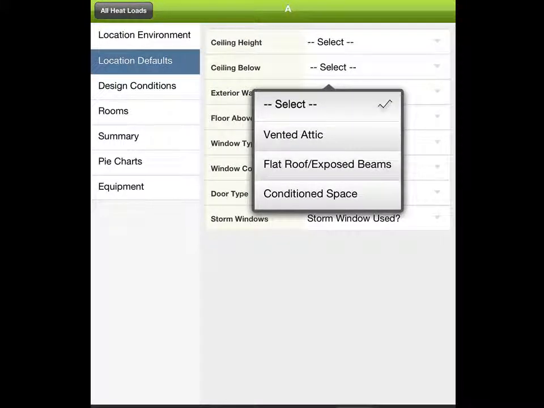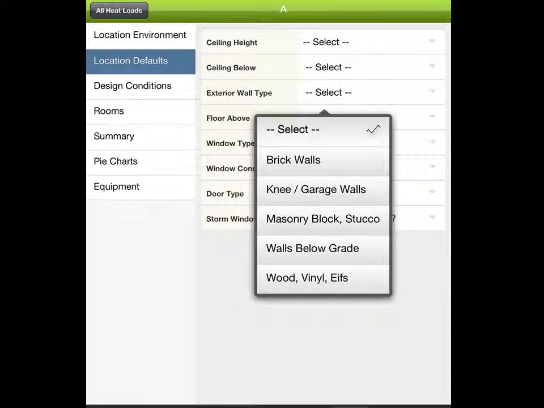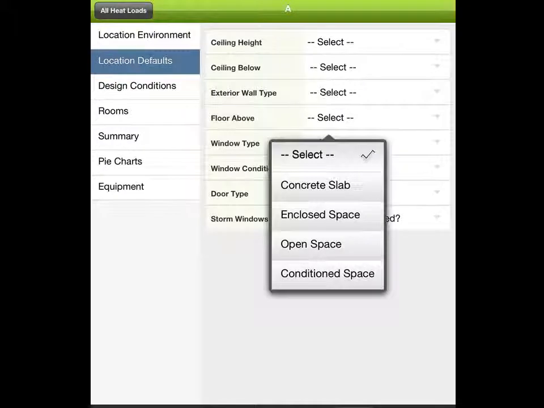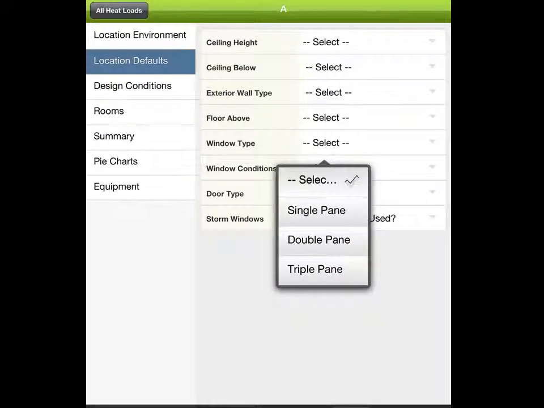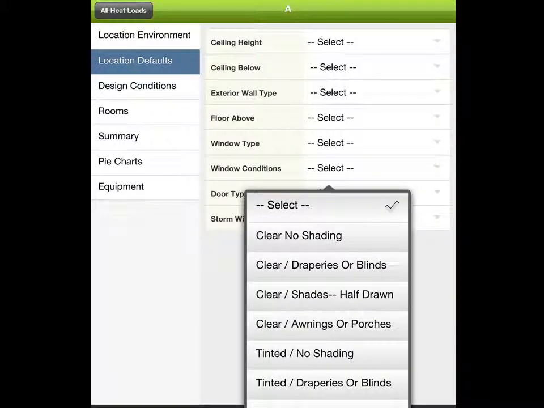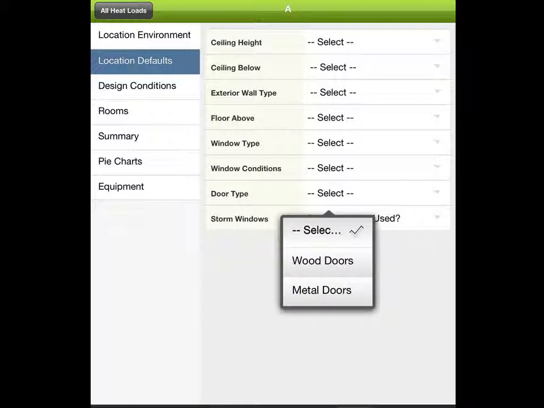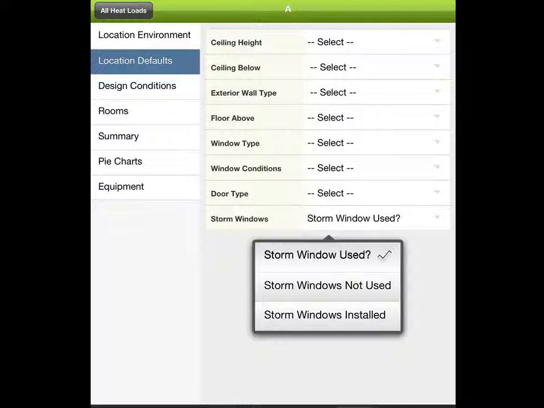Next are attic conditions. You select what type of attic the ceiling is below. Then select the exterior wall type. Then the floor type. Next is window type. Next, select the window conditions, the door type, and then select if storm windows are used.